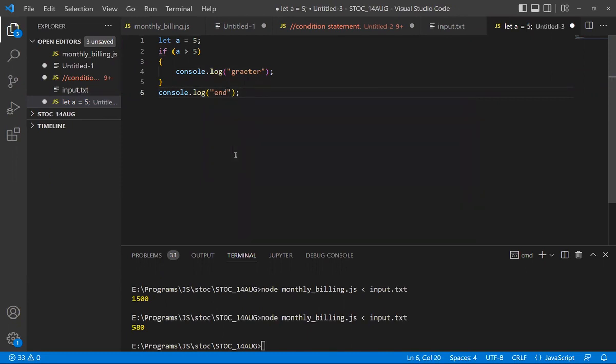Now tell me, if I execute this program, what will be the output? Can you guess the output? Can we put a semicolon after curly braces? No, no semicolon is required, not here. Can you guess the output? Only end will get printed. Why? Because a is not greater than 5. a is equal to 5, right?